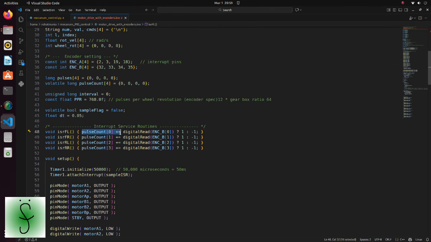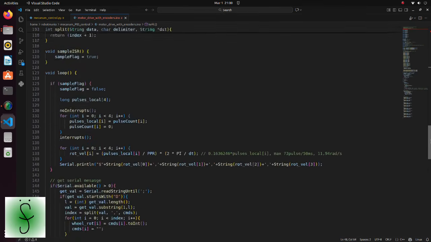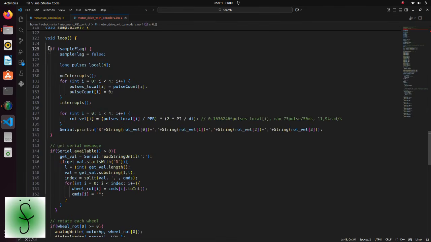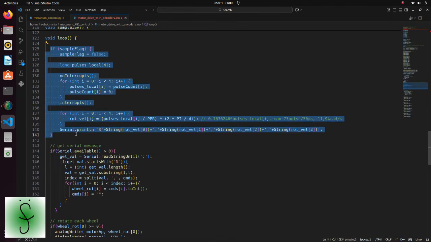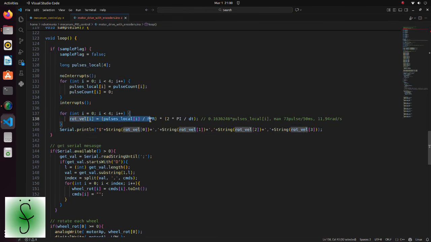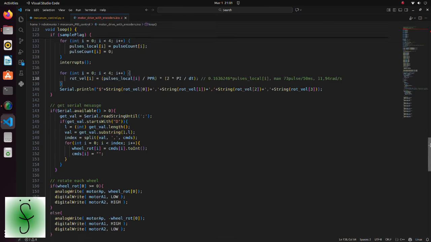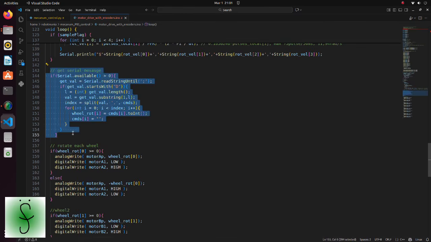Each time a rising pulse is detected, we increase pulse count. Channel B input is used to decide motor rotation direction. In the loop function, we read pulse count each 50 milliseconds. Because we know pulse per rotation number of our encoder, we can calculate wheel rotation velocity. Then we read the serial command from Raspberry Pi and implement it to each motor driver.